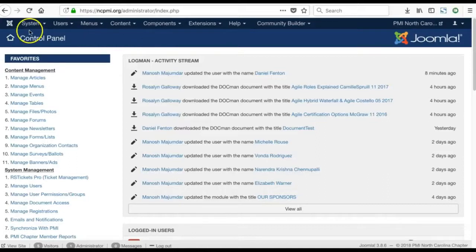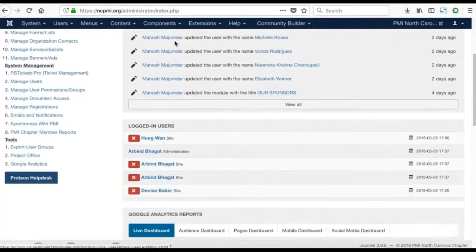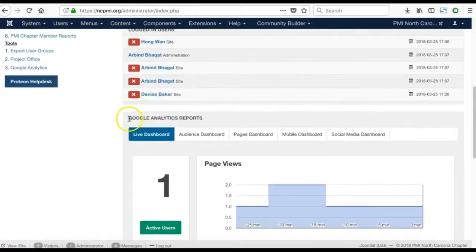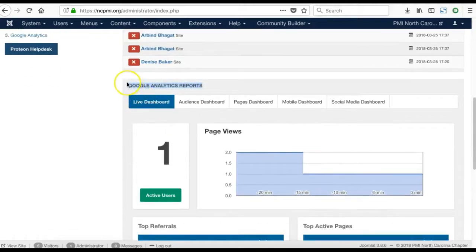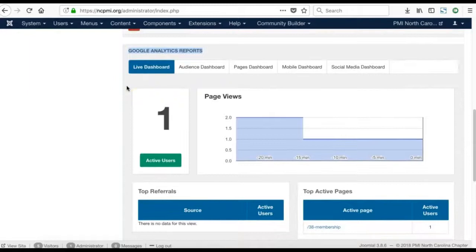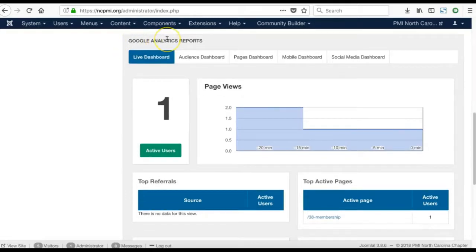So when you are logged in on the backend of the website, you should be able to see this section called Google Analytics Reports. This is a custom module that we have installed on this website. If your website does not have this module, please submit a help desk ticket and we shall install this on your website as well. This section will give you all the brief details of the Google Analytics of your website.